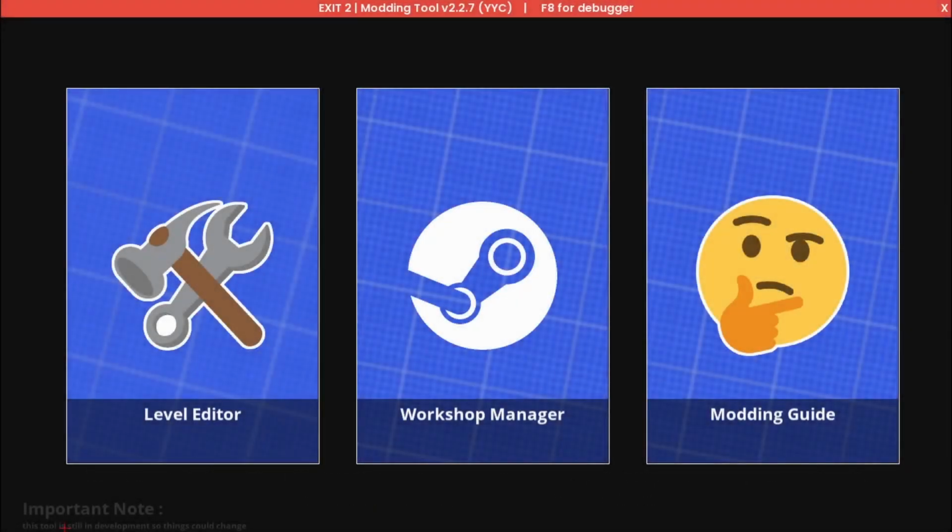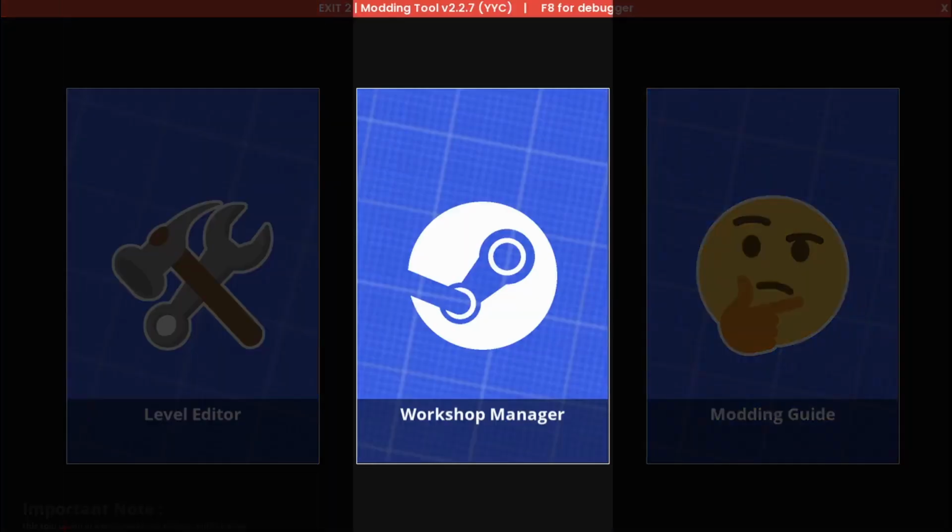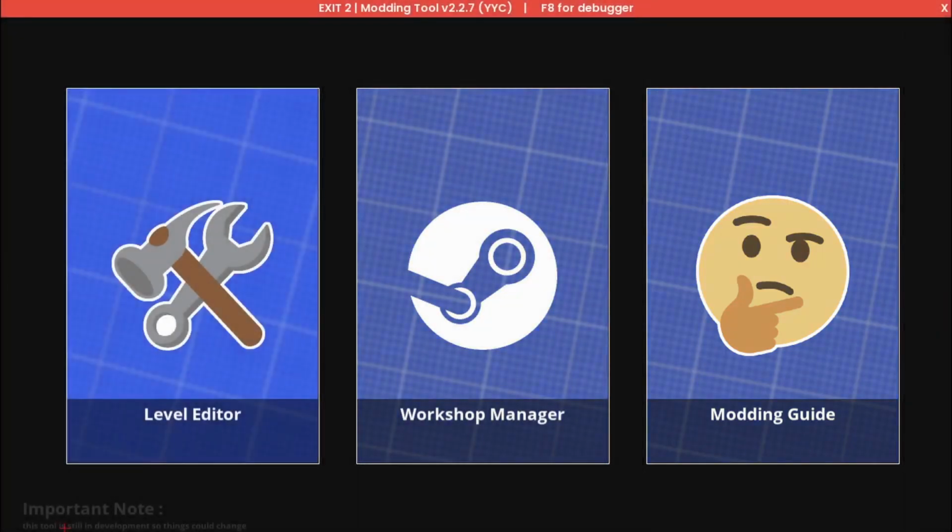Welcome to the tutorial for the Exit to Level Editor. Let's start with the main menu of the modding tool. Here you have three options: Level Editor, Workshop Manager or Modding Guide. But for now we only need to click on Level Editor.